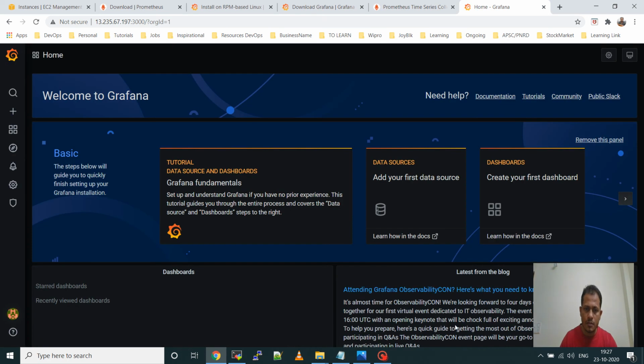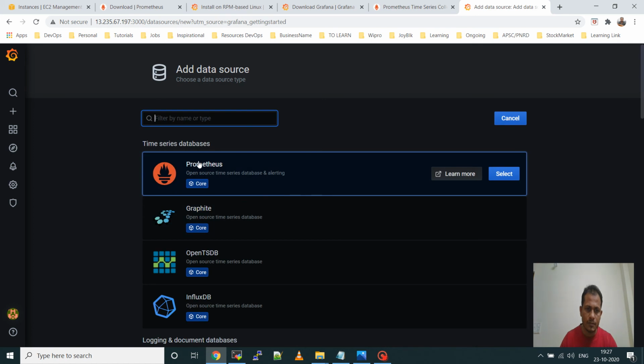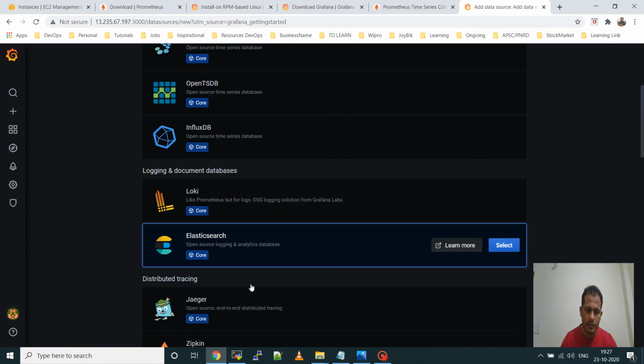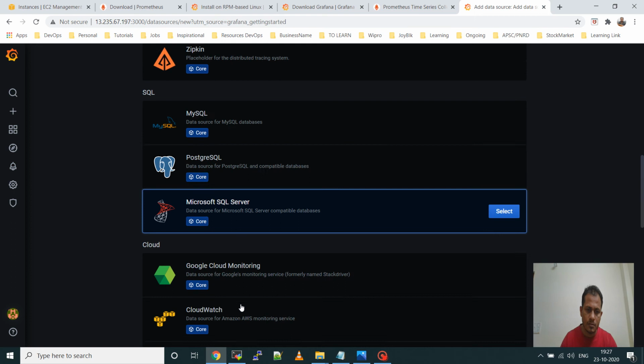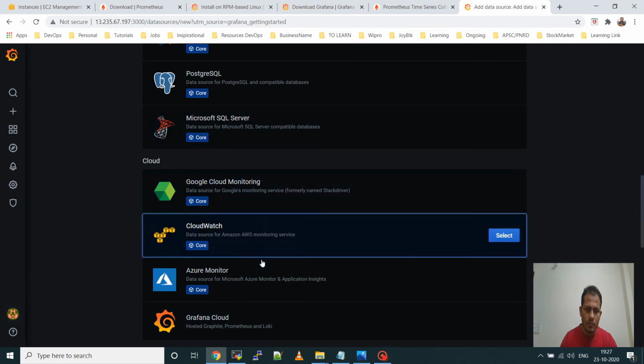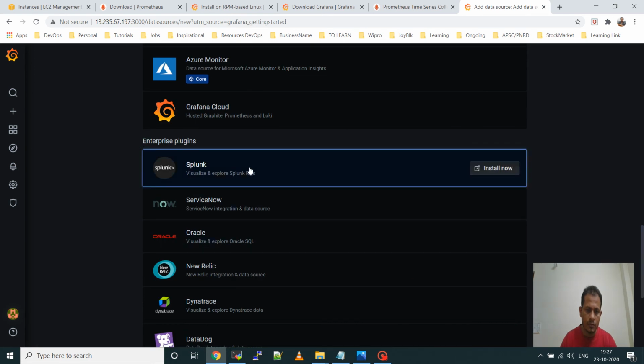So this is the basic dashboard of Grafana, and here first I will have to integrate the data source. Where will I get the data? I will get the data from Prometheus. Here you will get Prometheus, Graphite, OpenTSDB, InfluxDB, like that. We can also get the data from MySQL Server, Microsoft SQL Server, Google Cloud Monitoring. All the options are here. We can use Splunk also.